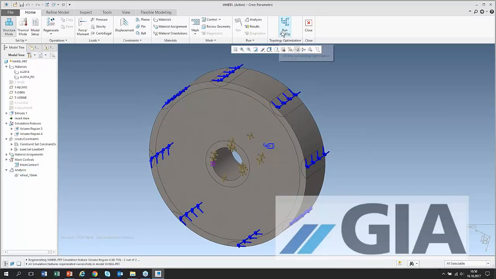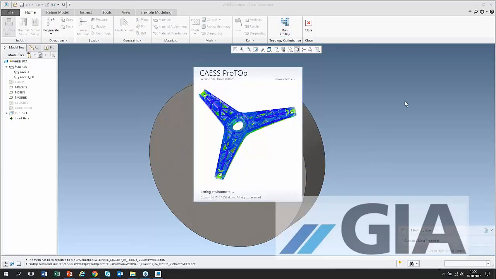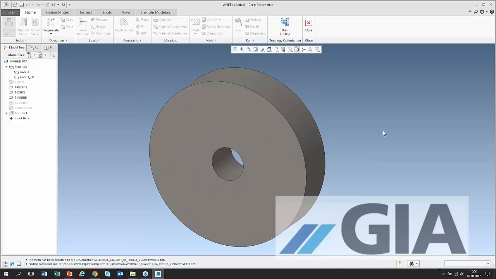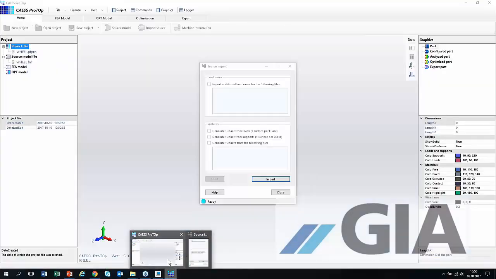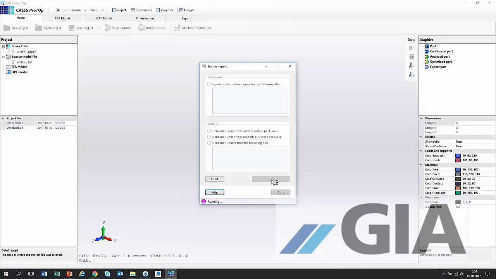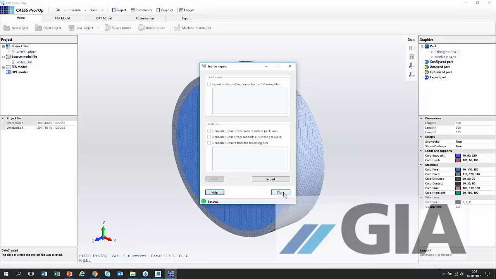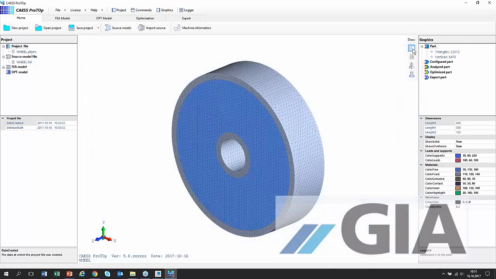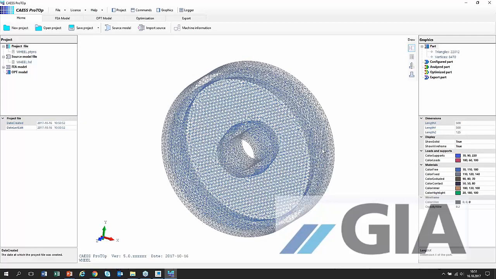Okay, and with this button up here, I can connect ProTOp. Now the 5.0 version will be connected with Creo Parametric, and we soon will see the new interface where we are going to import our data. Okay, this is the new interface. I think it's quite easy to handle.